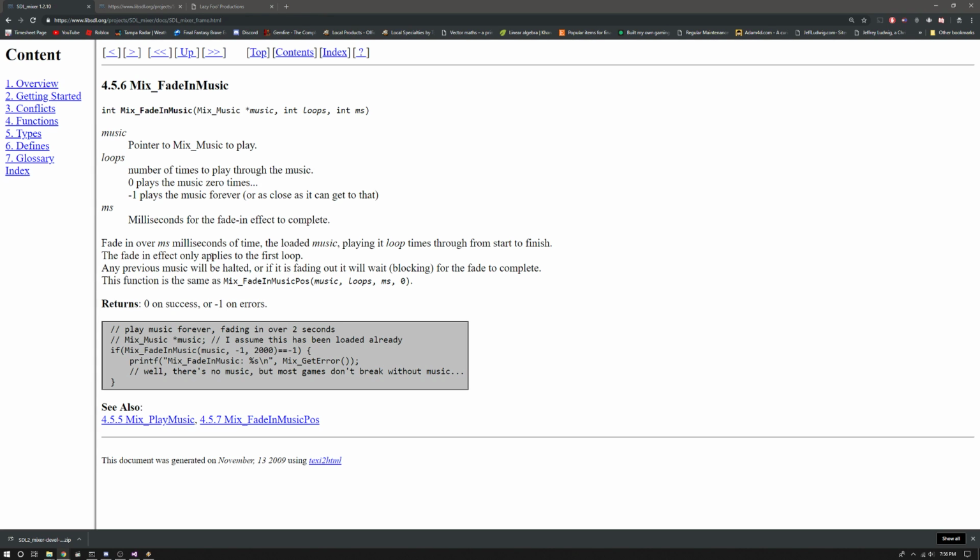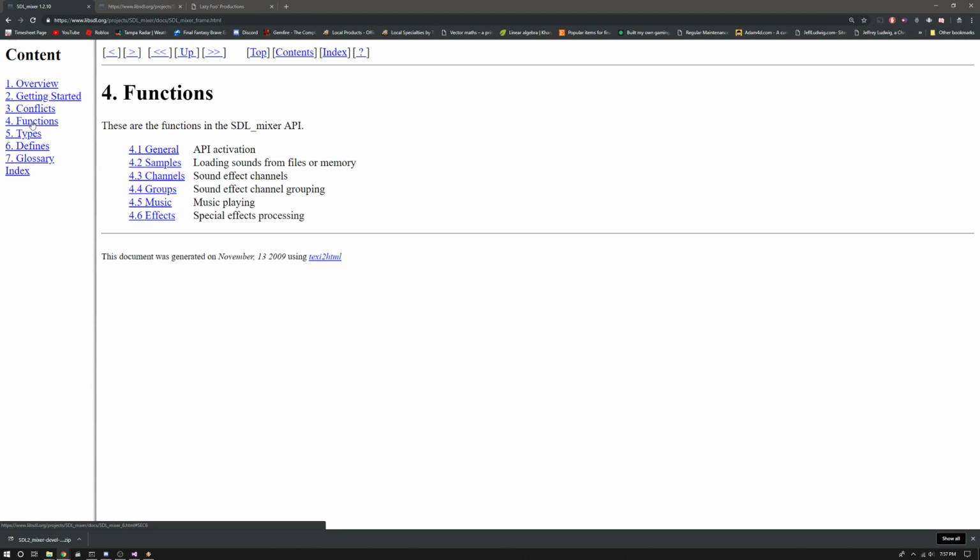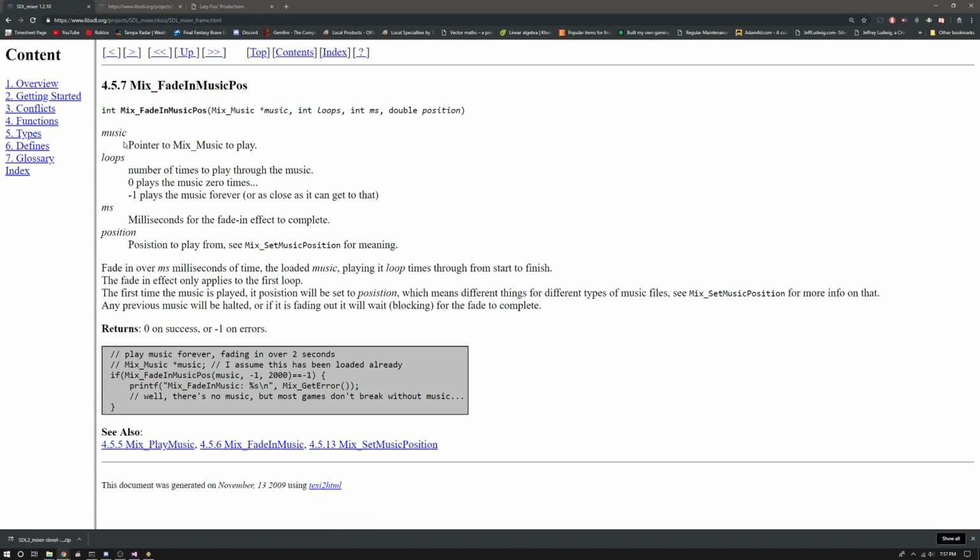The fade in effect only applies to the first loop. That makes sense. Any previous music will be halted, or if it is fading out, it will wait, blocking for the fade to complete. Alright. This function is the same as mix fade in music, pause. I'm guessing that starts at a certain position, right? That's what pause is. Fade in over milliseconds, the loaded music playing at loop times through from start to finish. The first time the music is played, its position, they misspelled it, will be set to position, which means different things for different types of music files.